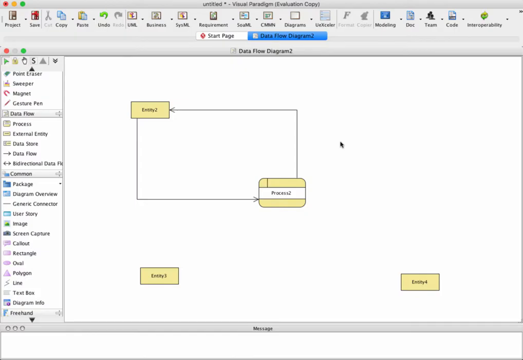Okay, so those are all the pieces that we're going to be using, except for some text. And let's get into the example that we're going to do. So the example that we're going to do is for an attendance reporting system.